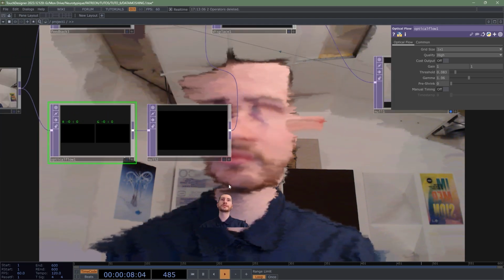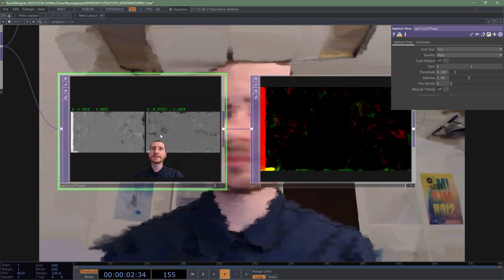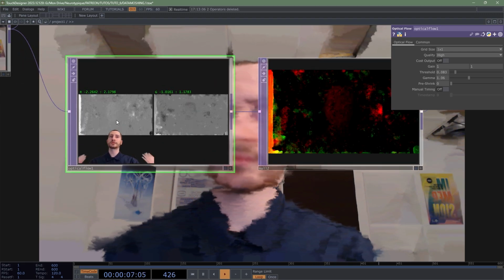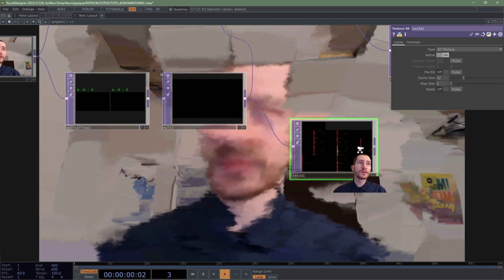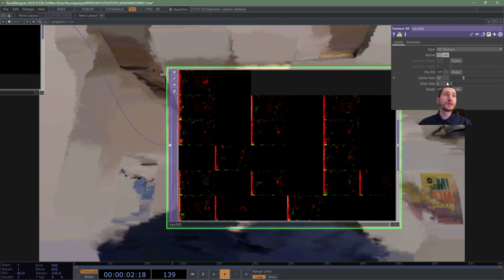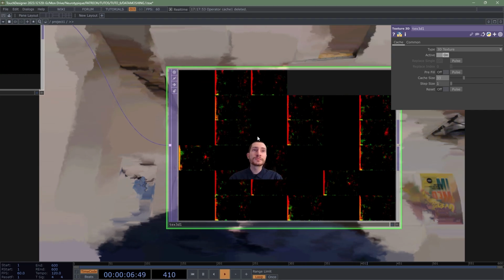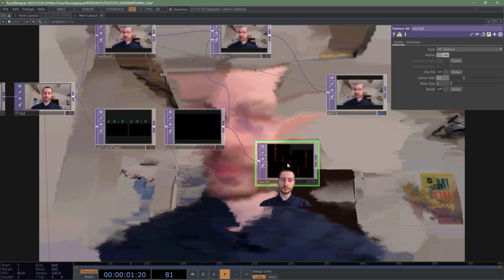So this is cool. One thing that I see here is that it's flickering. Every frame is really flickering. If I put texture 3D, you see that every other frame is just black. We have one black frame, one colored frame. To mitigate that, let's just put a cache.